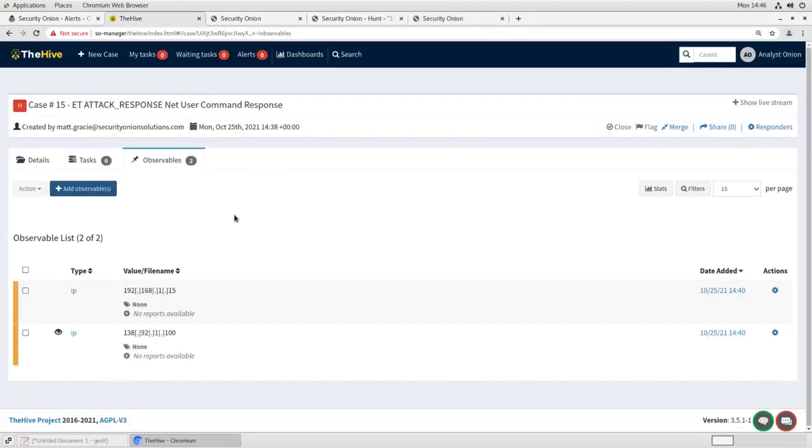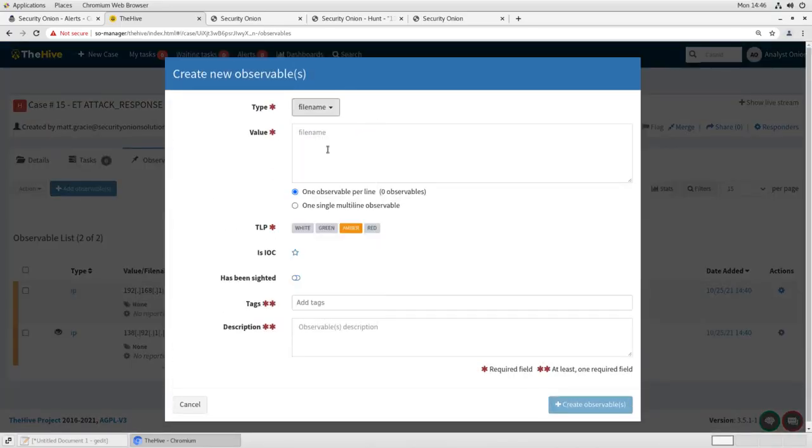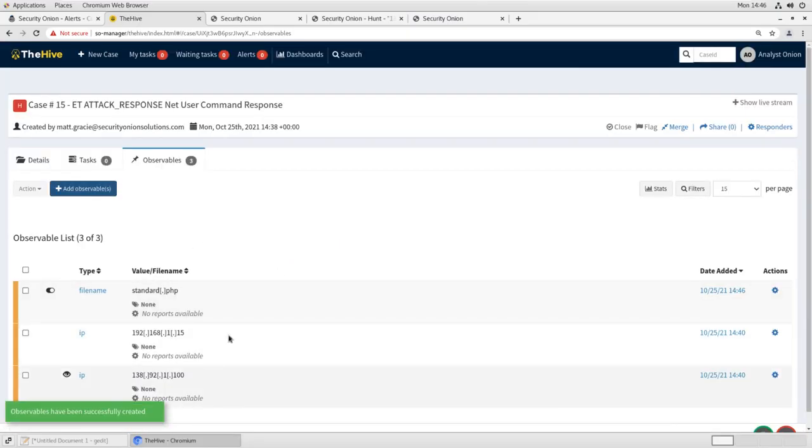So as we're observing things, we'll go back into the Hive, we'll add our observable. File name is standard.php. That is our web shell. It has been seen, and we'll create our observable. And that adds it into our list of observables here in the Hive for case management.